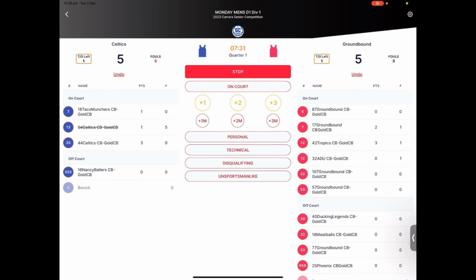In terms of undoing an action, there are two different ways it can be done. You can see that there's an undo option that sits next to the points up the top. By selecting undo, that then takes away the previous action. It only takes away the previous action for that team. So by selecting undo, it takes away that previous action.